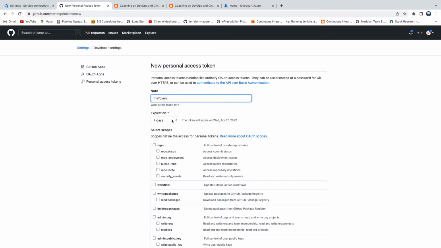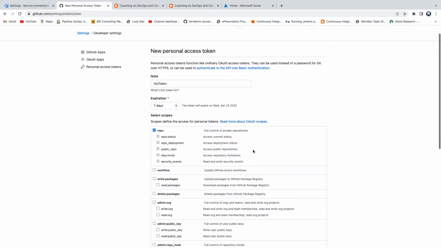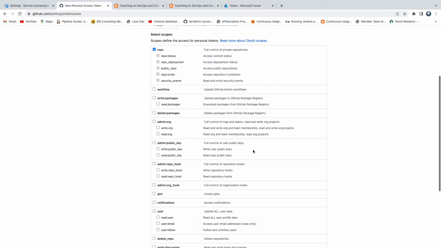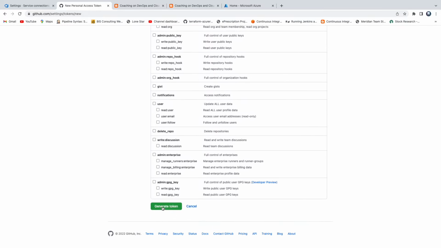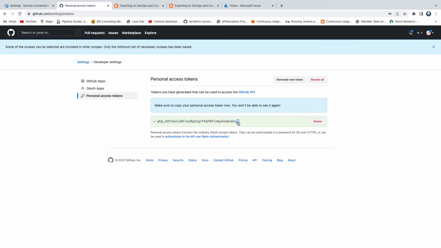So I'm going to keep this just 7 days, but it's up to you. You can even do no expiration as well. I'll leave it to you. Just for this demo purpose, I would like to create a token with 7 days expiration. Click on generate token. There you go. So this is my token.